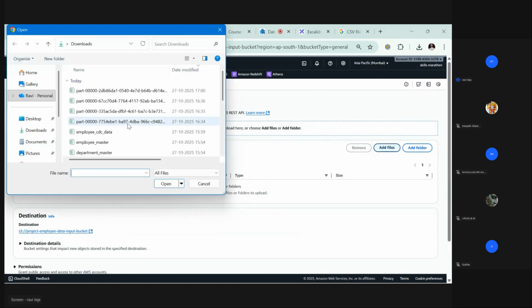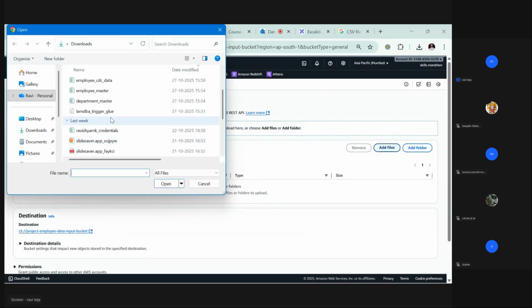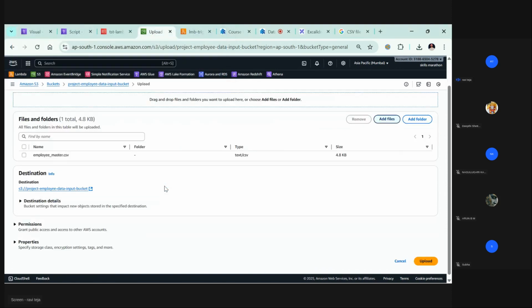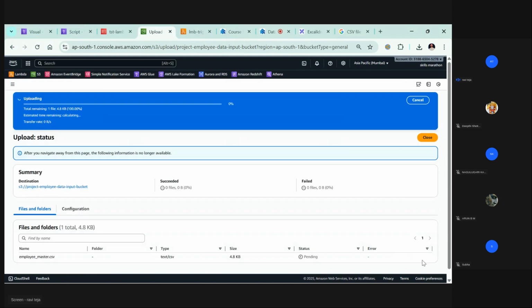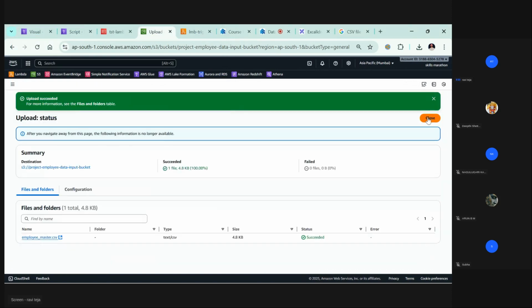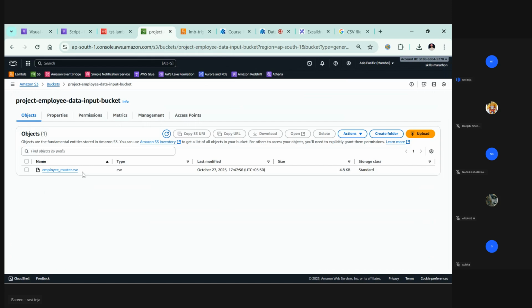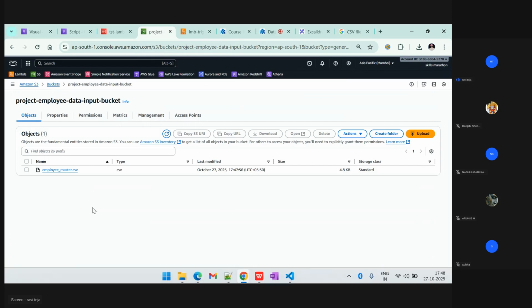Okay, click on add files. Now let me add this employee master data. Okay, I will give you these files as well, do not worry. Okay, just upload this file. Fine, you uploaded a file. Okay, now this is your employees master CSV. I'll show you how this file looks like.